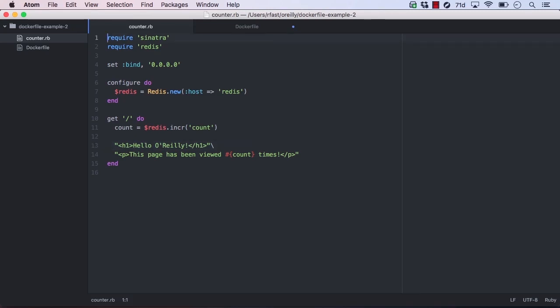The first few lines are just Ruby imports, and here we tell Sinatra to bind to 0.0.0.0, which will bind to all network interfaces. It's important that we do this in our container, otherwise we won't be able to access our web page outside of the localhost. Here, we're instantiating our connection to Redis. And notice that we're simply using the hostname Redis, which is the name of the Redis container that we started.